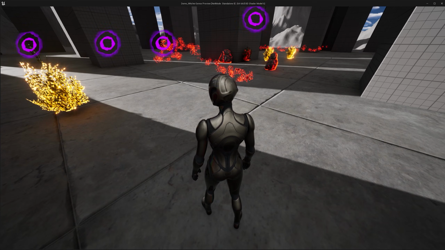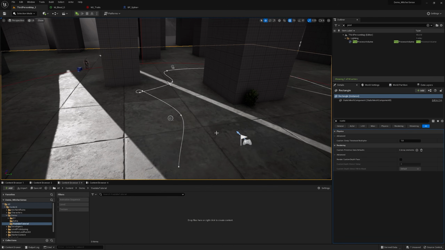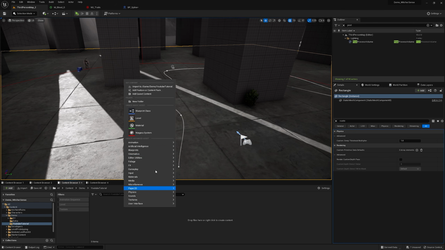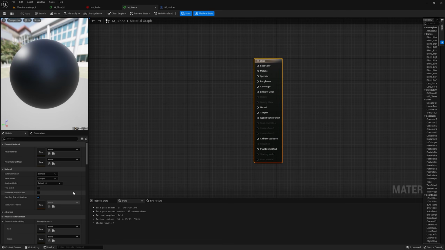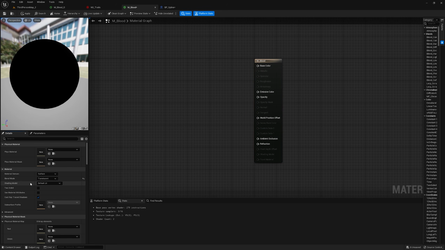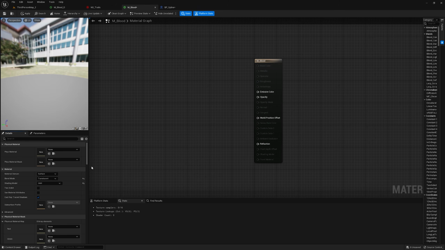Thank you. So first we will create the spline effect. For that, right click, then create a material and call it m_blood. Then open it up. Then here we need this to be translucent. So blend mode to translucent and shading model to unlit.